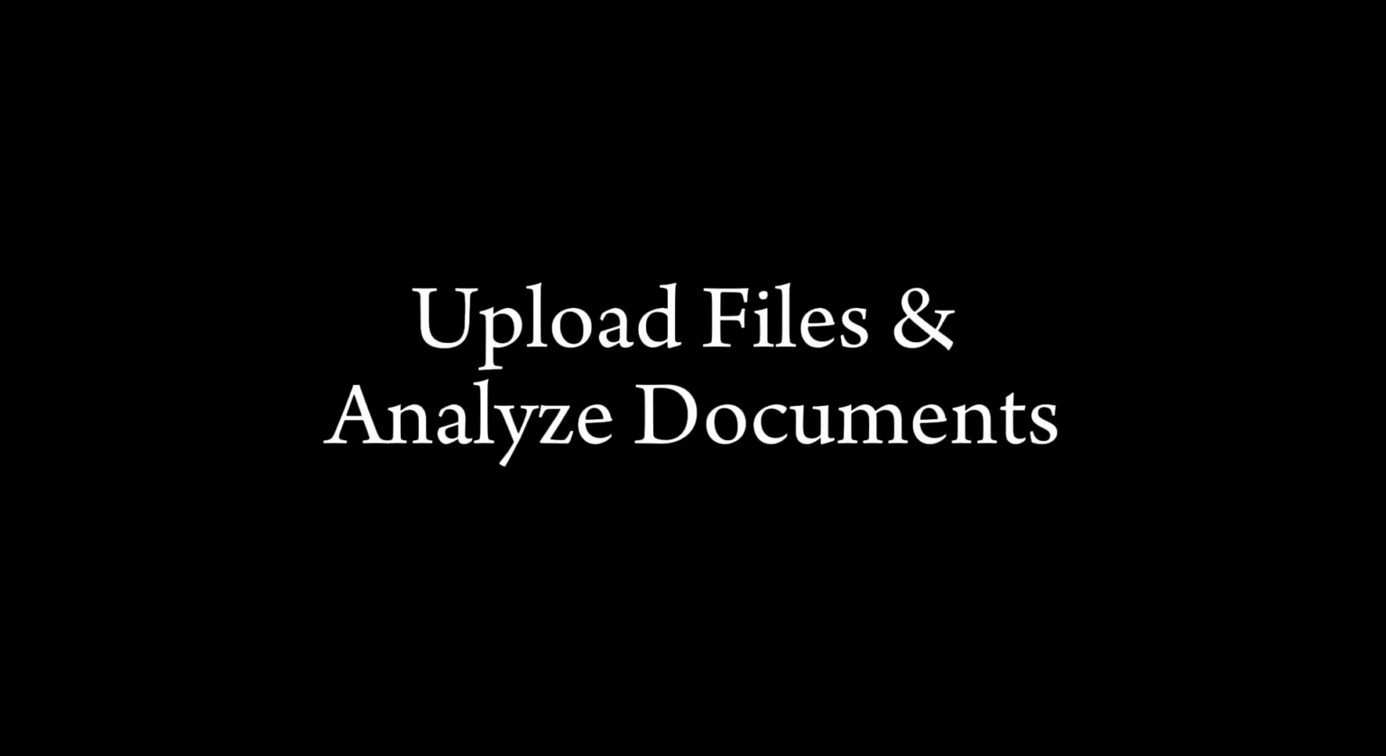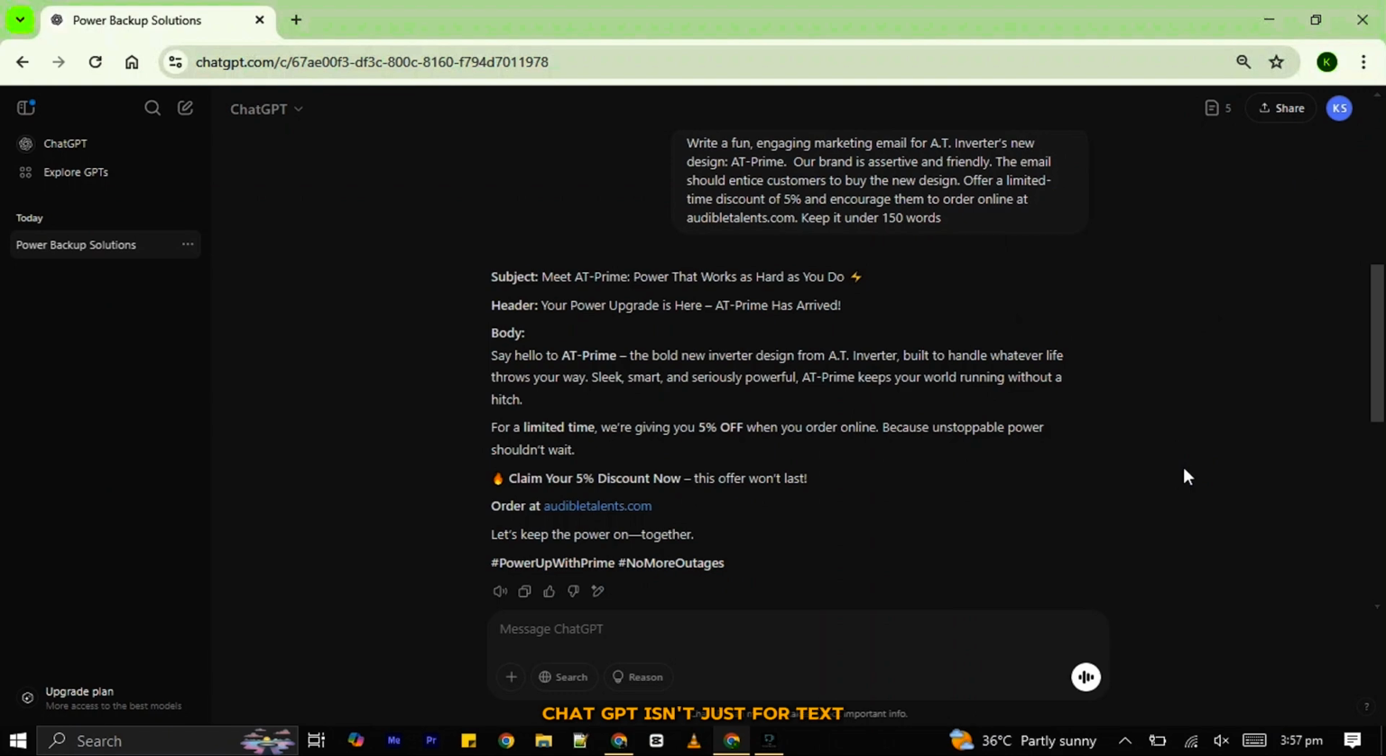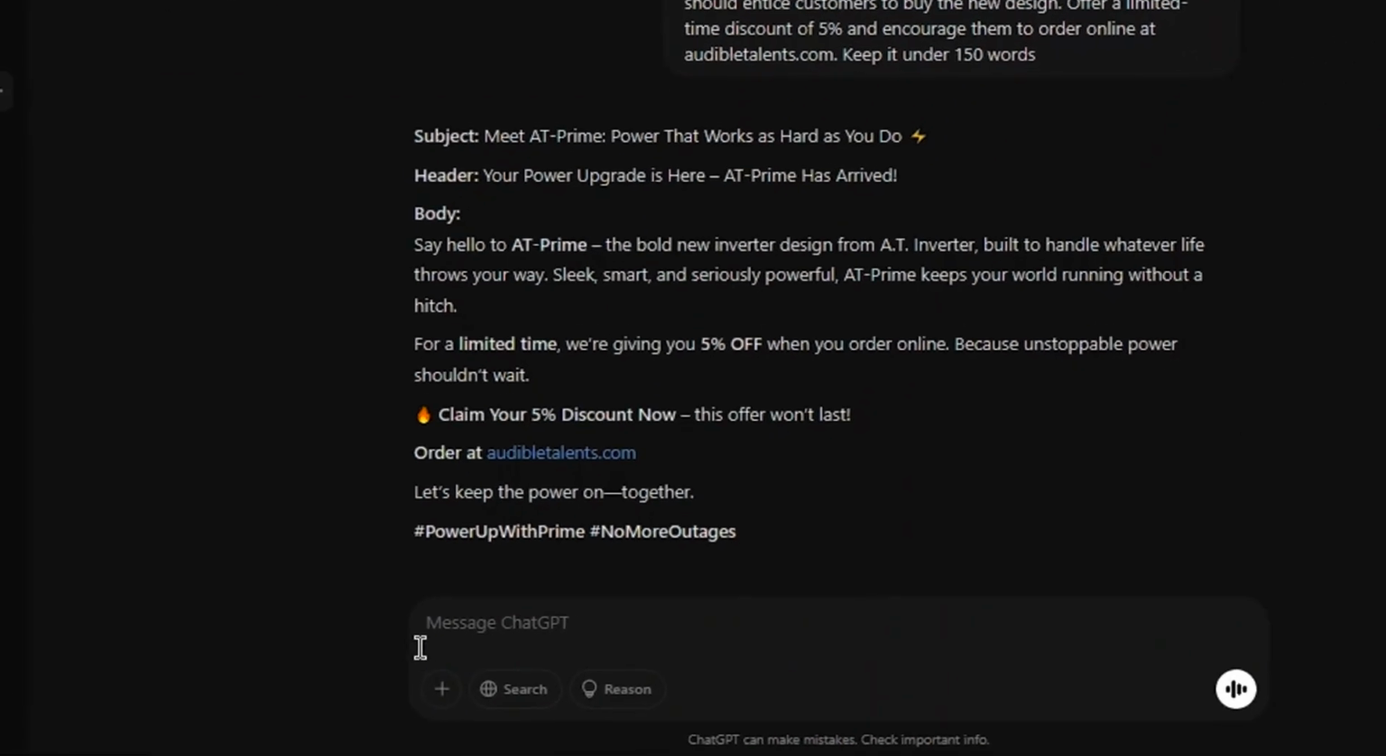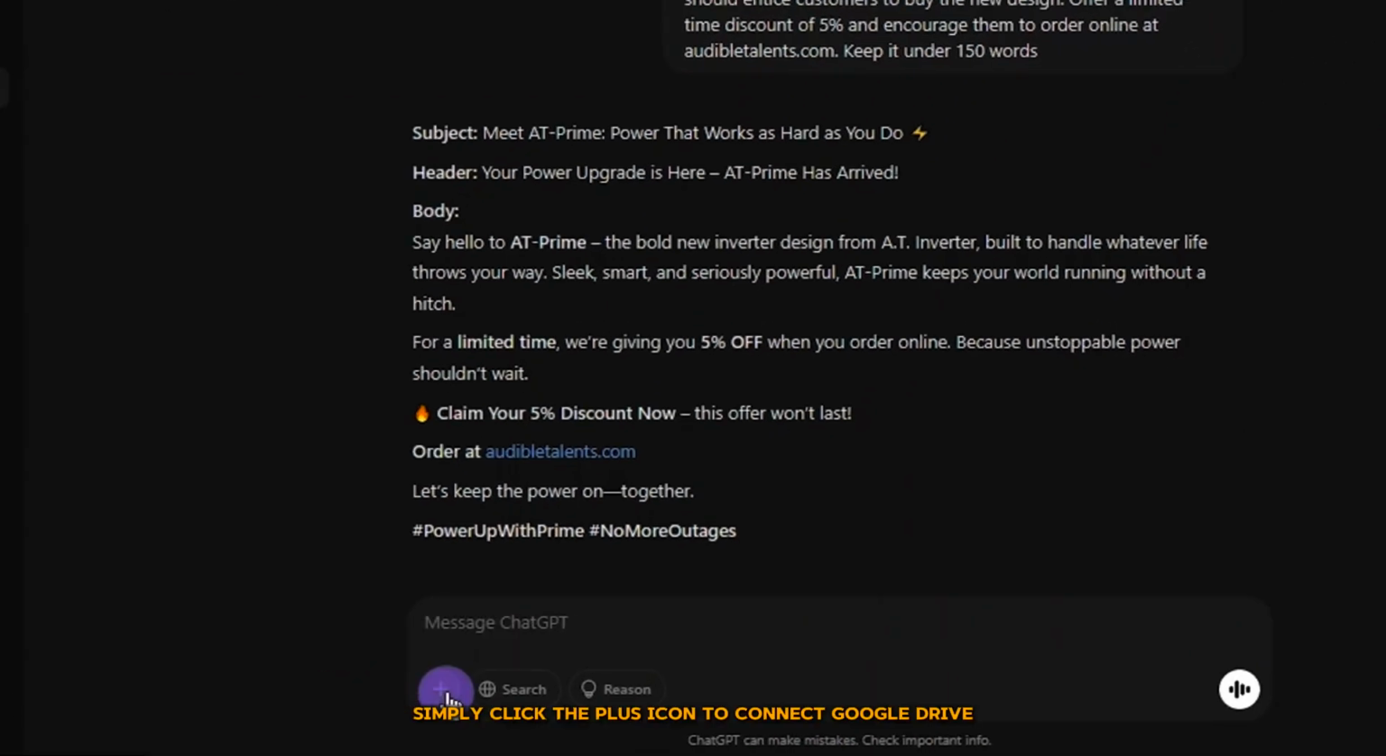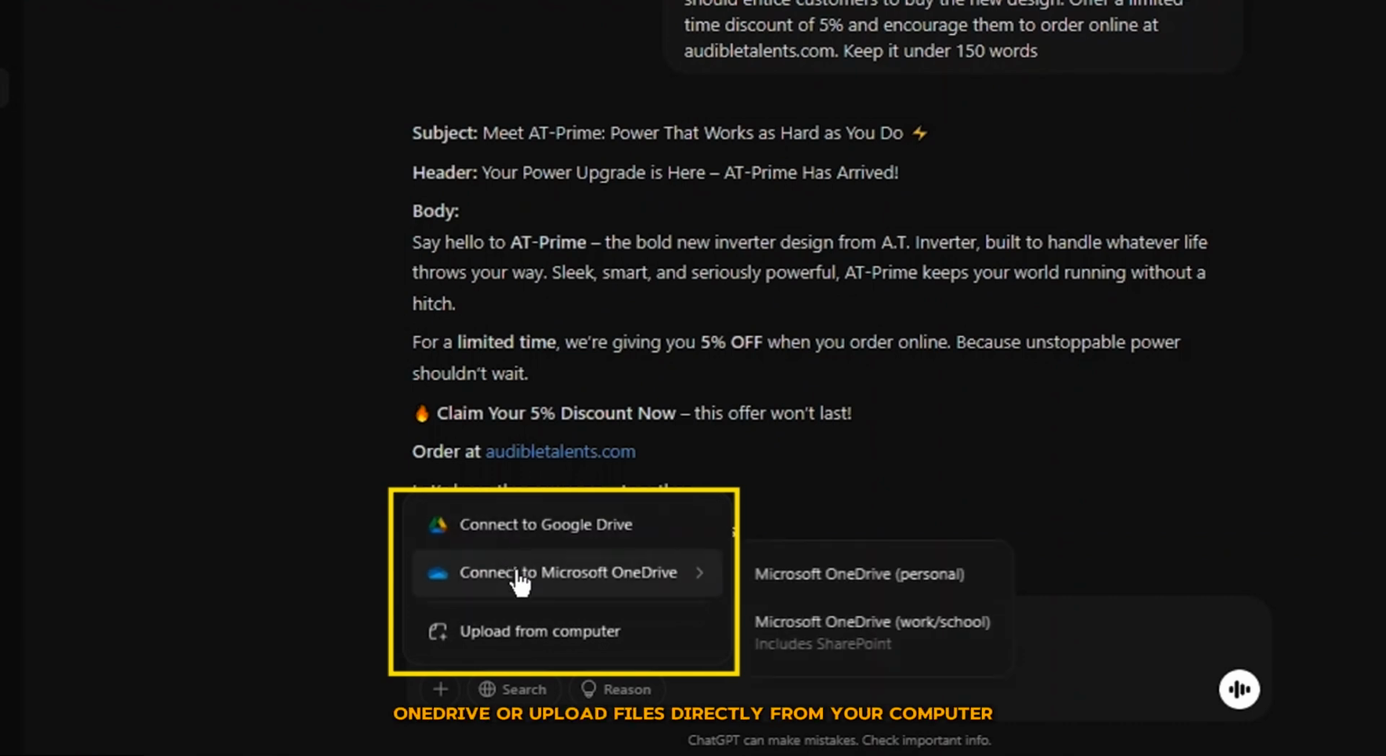Upload files and analyze documents. ChatGPT isn't just for text. It can process files, too. If you need it to extract insights from a PDF, spreadsheet, image, or even a code file, simply click the plus icon to connect Google Drive, OneDrive, or upload files directly from your computer.